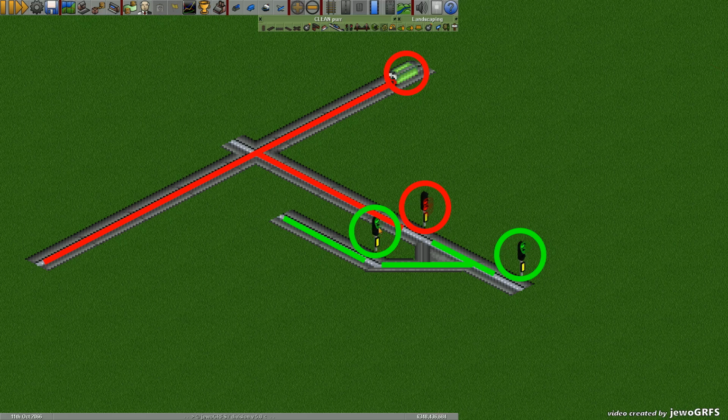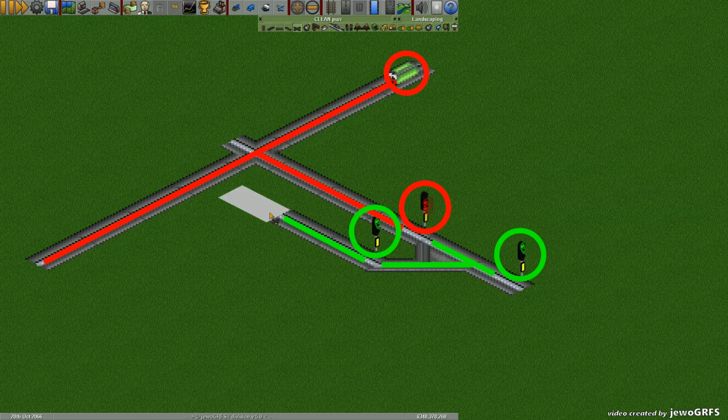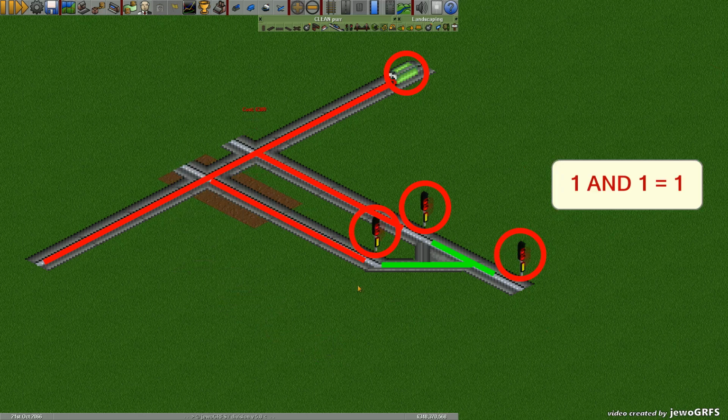In other words, if you look at this, green is 0, red is 1, so if I have 0 and 1, it means that our function, the AND gate, is now 0, because this creates an AND gate. Now if I connect this to that track, those both signals see the train, so both are red, so 1 and 1 equals 1, yeah, 1 and 0 equals 0.